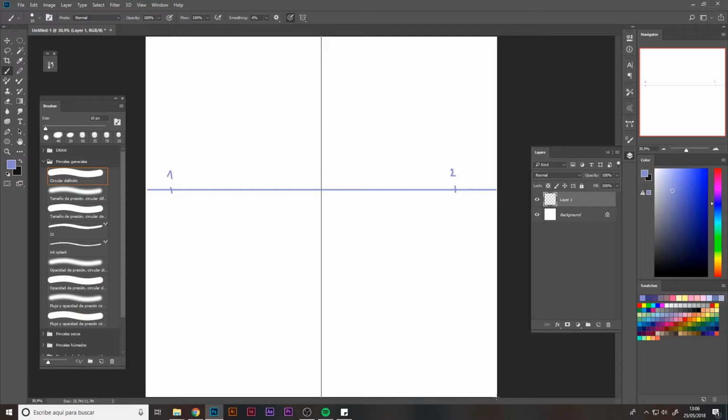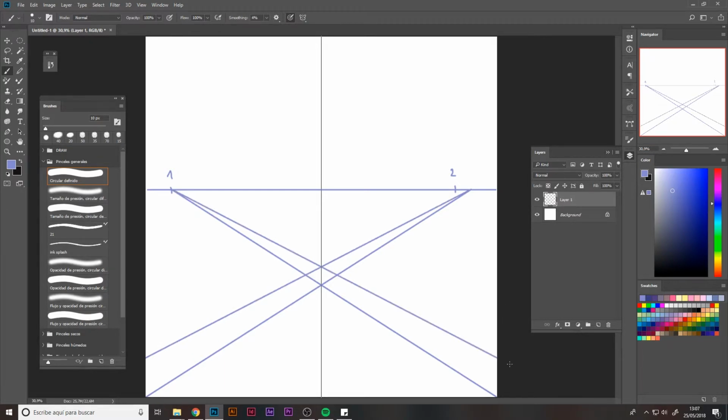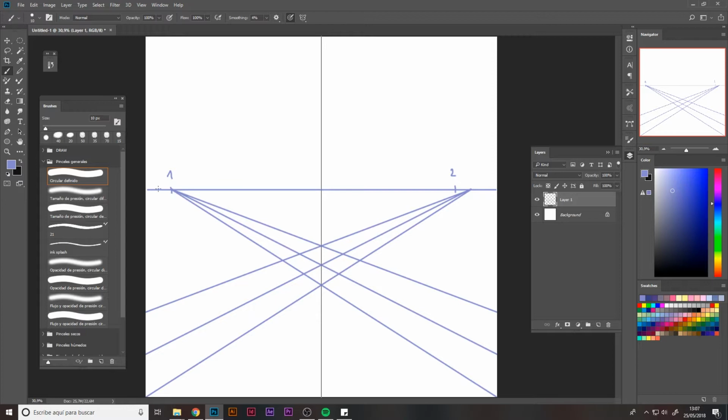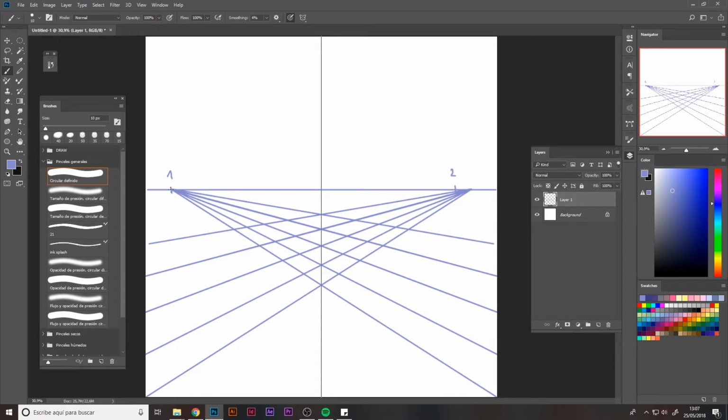Now click on the first vanishing point and drag the mouse until the opposite side below. As you can see, this line is reflected on the other side and we get this kind of X. So just repeat creating this line until we get a grid with these little squares. So this step is not that difficult, just lines to create a grid.